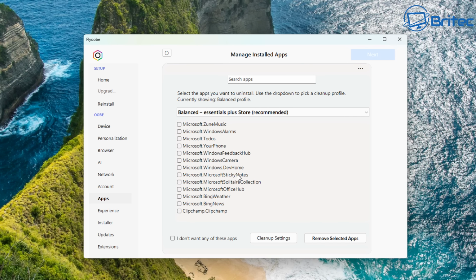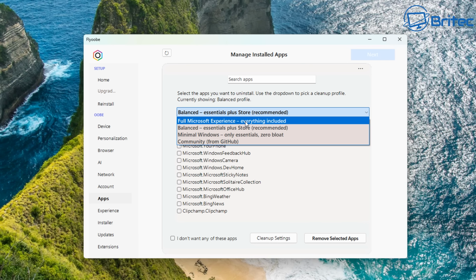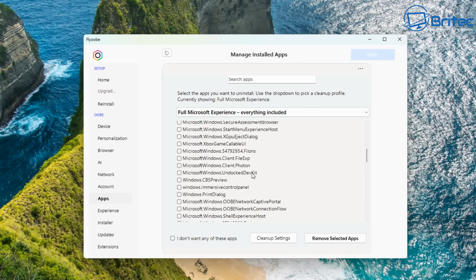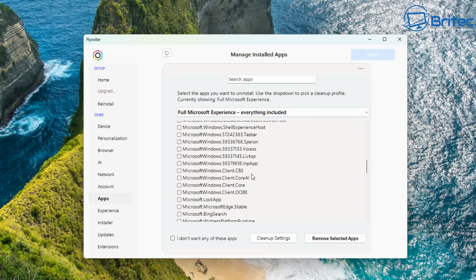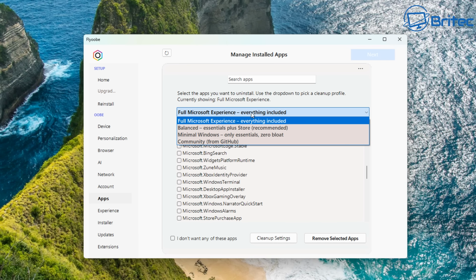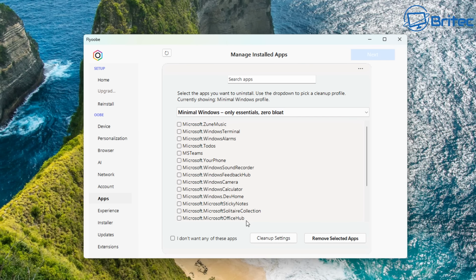Just be careful on what you're removing here, like there's Paint inside here and there's other items. The recommended section is a bit lighter, but if you do want to keep some of this stuff, read through it and just check mark the stuff that you don't want. Everything included is pretty much the full Microsoft experience. This will remove everything from there, and there might be an item in there that you need. So just read through and make sure you understand what you're doing here before you remove stuff.